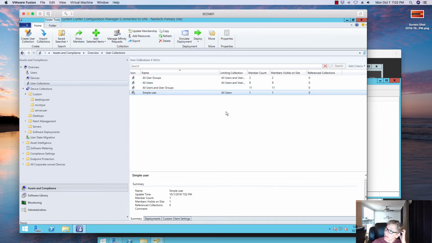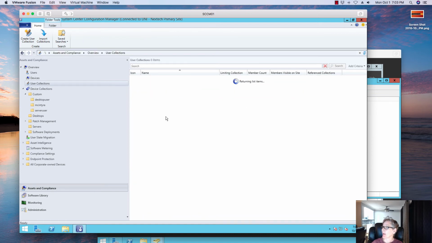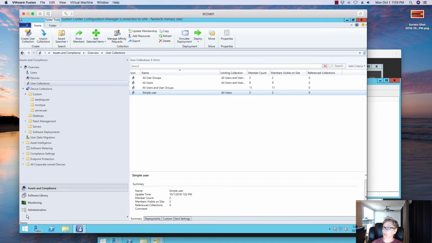Alright, I was able to get the user collection created. I went to user collection, create a user collection. I used a limiting collection of all users, and it's basically a direct rule. And I added a couple of users in here. So now what I want to do is deploy that app, since this is more about the application catalog than user and or device collection creation.